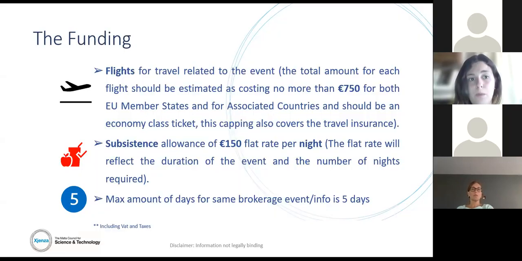The funding. The flights for the travel-related events will be covered to and from. This includes taxes. This also includes the travel insurance, as stated before. There is a capping, so no more than €750 for both EU member states and associated countries. So the travel insurance, VAT and taxes, and the flight ticket should not exceed €750. If they do exceed, we can only fund up to €750. Then you have to find another means of financing to top up the rest of the ticket. And the tickets should be an economy class ticket.